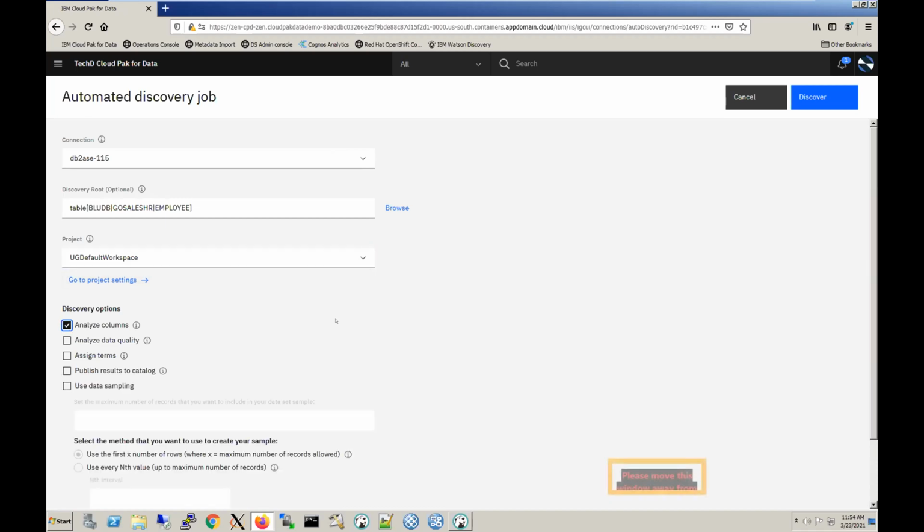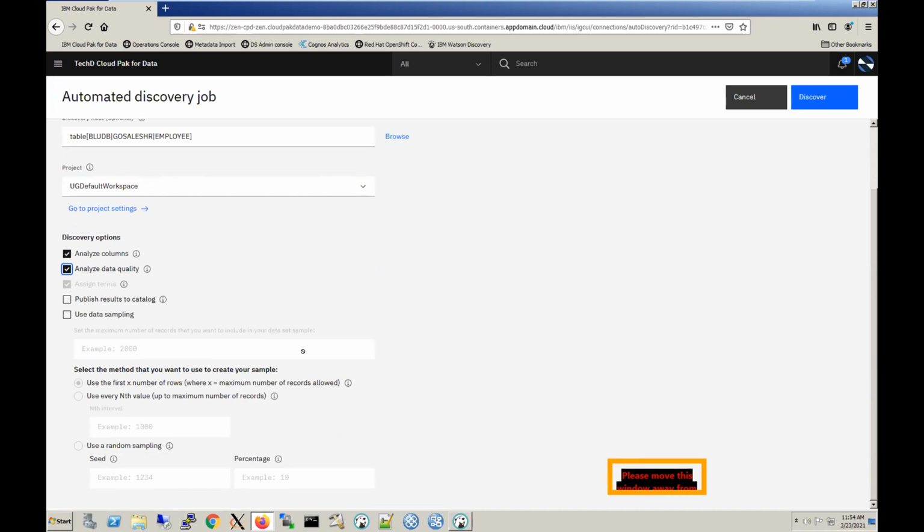I can say, you know what, let's analyze data quality, or analyze the columns, then let's analyze data quality, and automatically it's going to use supervised machine learning to associate my governance terms or my business terms. I could say, you know what, I'm comfortable with the way I fine-tune the system, so I'm just going to go ahead and publish it to the enterprise catalog as well. I won't do that here.